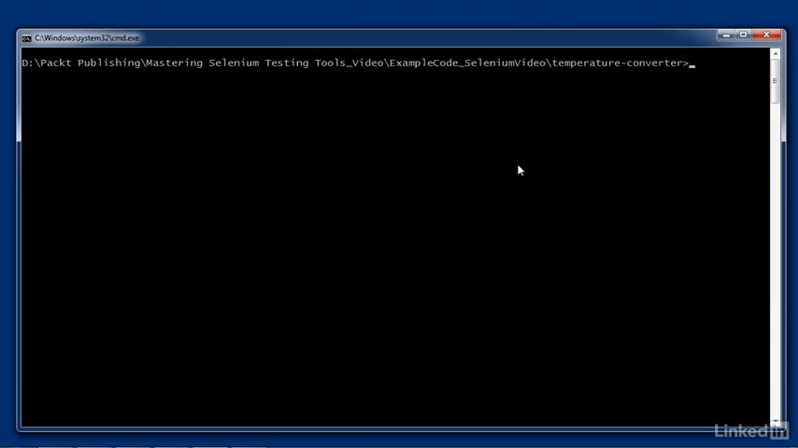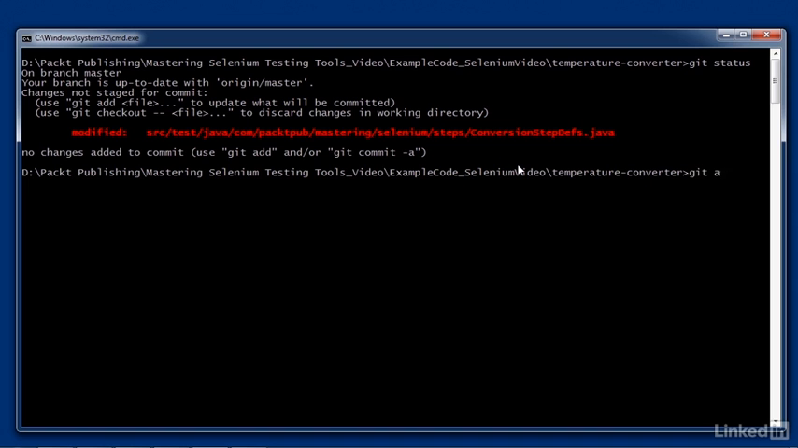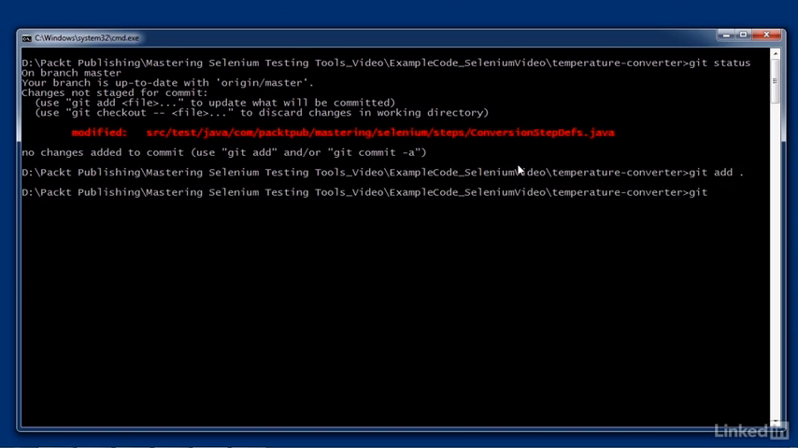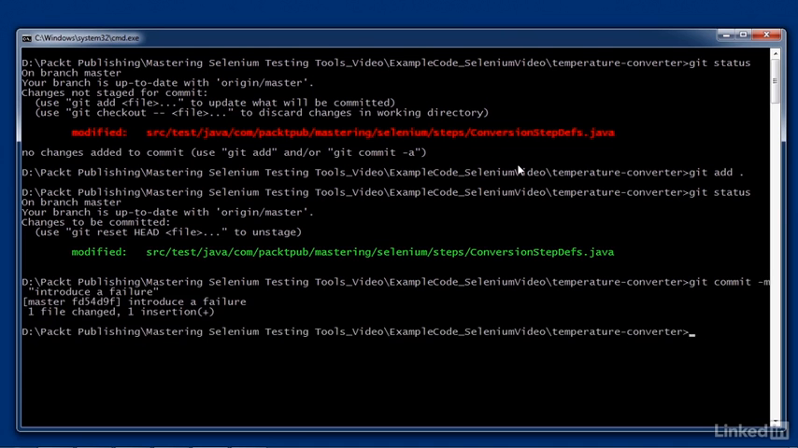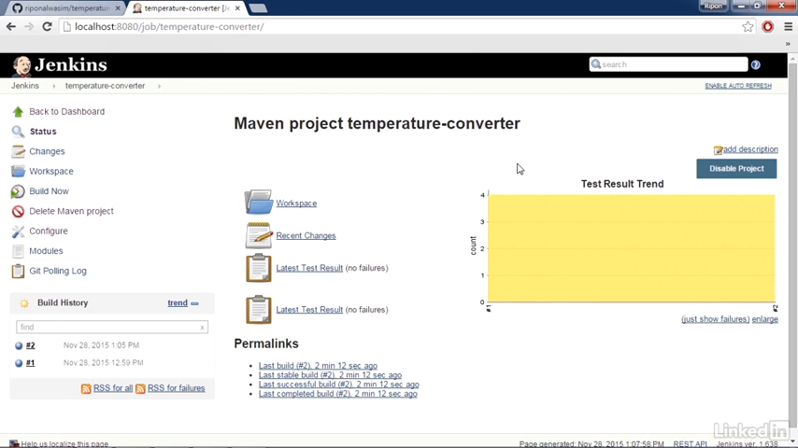After introducing the fail, let's commit the change. Check the status. Add the files. Check the status again. So the file is ready to be committed. Let's commit it and introduce the failure. So the file has been committed successfully.